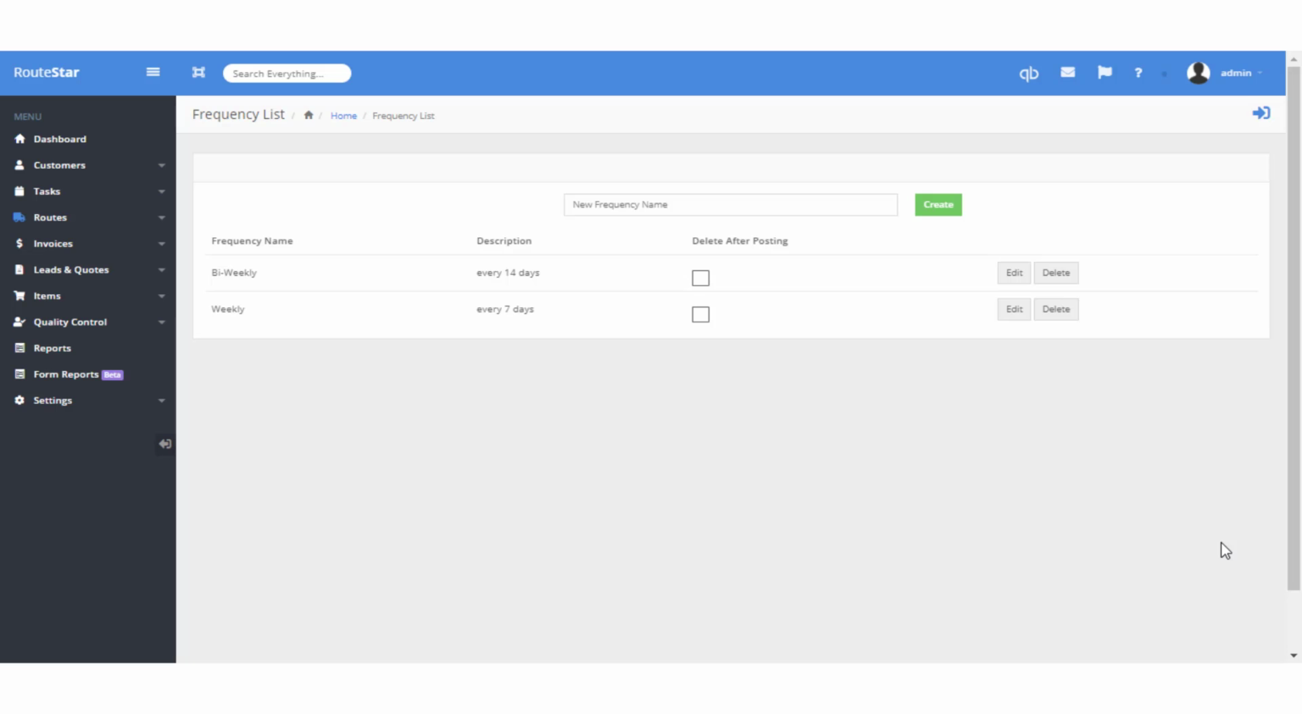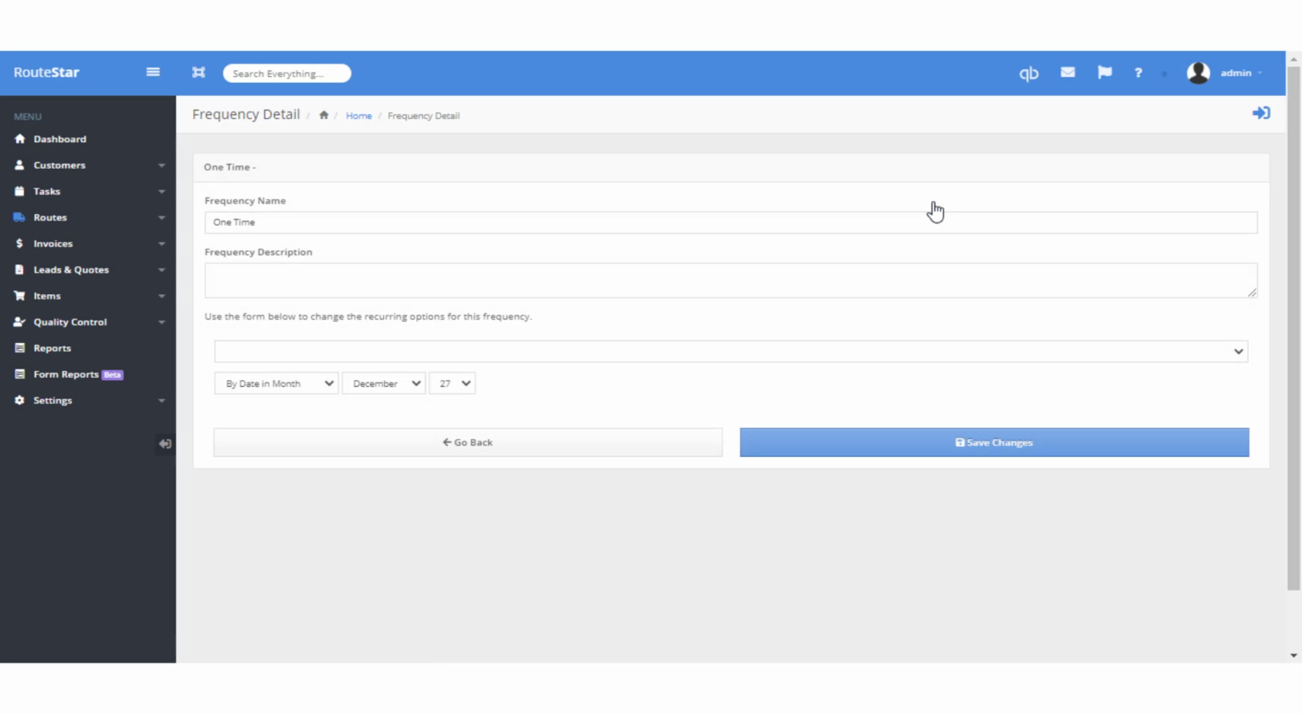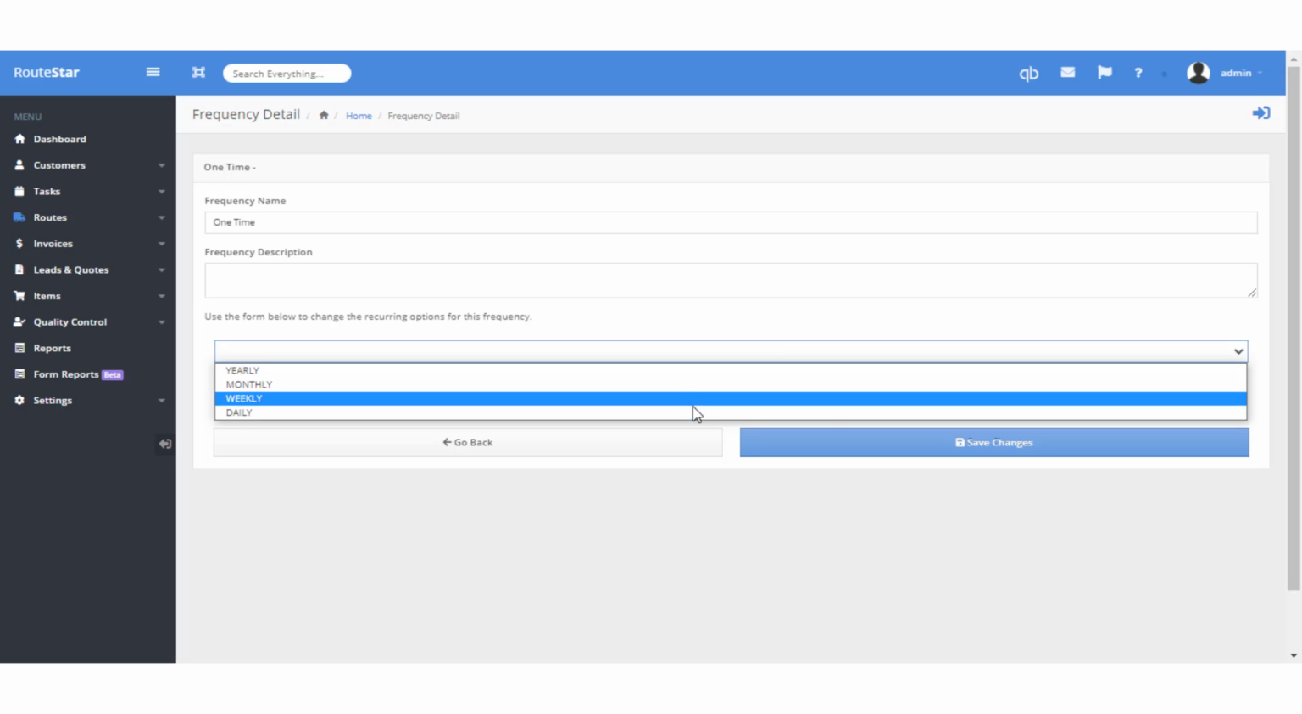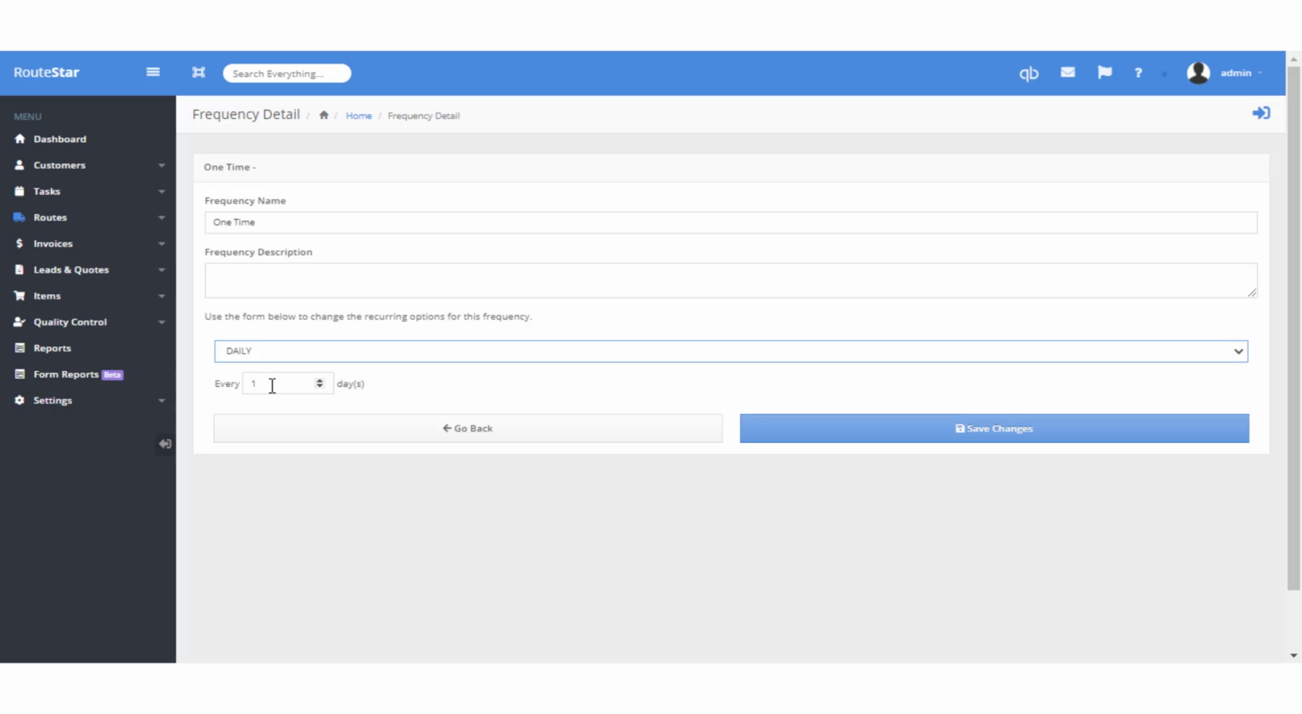Now another frequency that's real popular is on call or one time. Maybe you're going to a stop only one time. Maybe it's a setup or an install or something like that. Now one thing that you can do is you can set this to daily, for instance, and every 0 days. And press Save Changes.